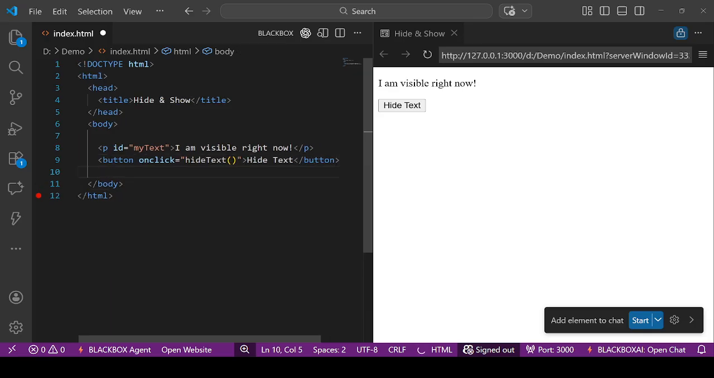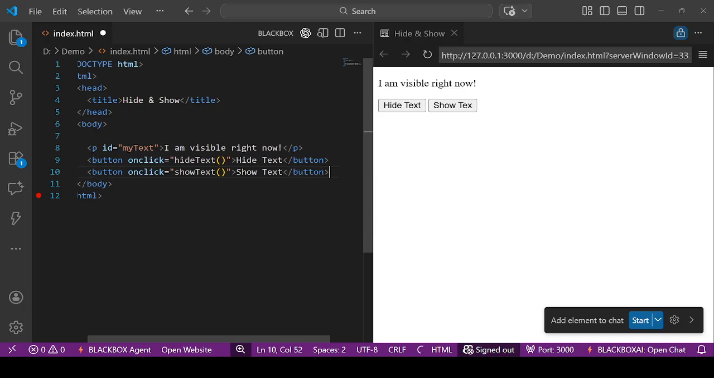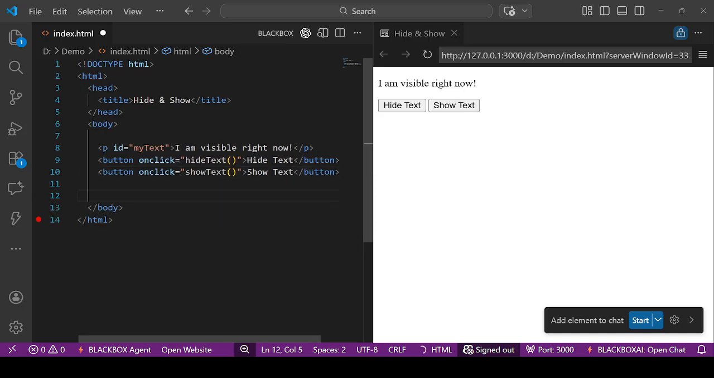Okay, now let's add another button, and we are going to use here the onclick attribute, and we are going to use the function. The function name is showText, and I'm going to write here "Show Text." Okay, so we have here two buttons. Okay, let's add some JavaScript code.